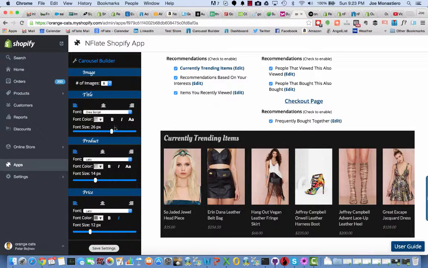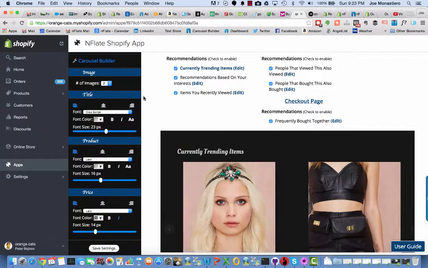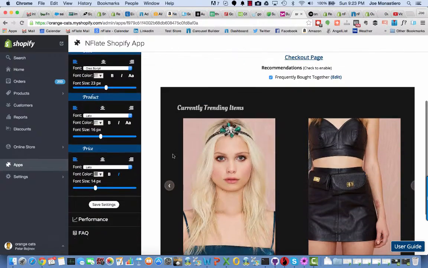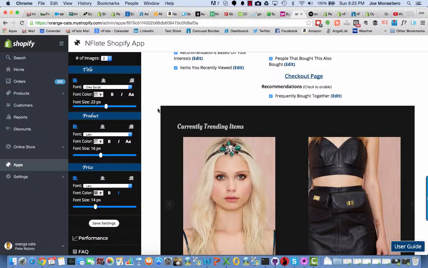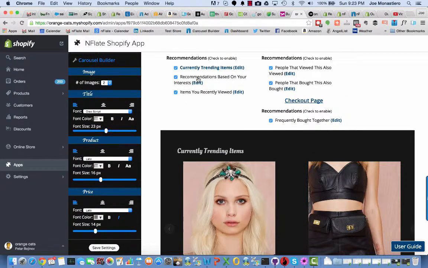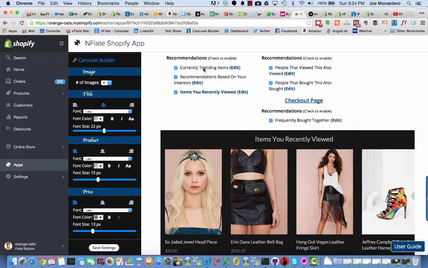very simple to do. You can change the font sizes just by dragging the slider bars. You can change the fonts with the drop-down list, change the font color, make it bold, italics, or capitalized. And you can also change, as I mentioned, the number of images very easily. Everything is visual here, and all you have to do is remember to save your changes. Again, you have to change each one of the carousels individually.